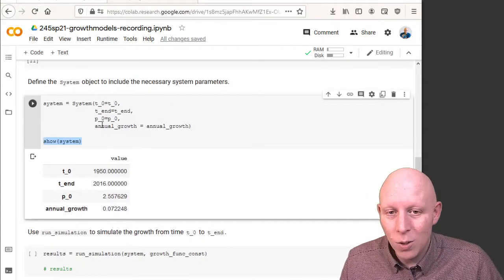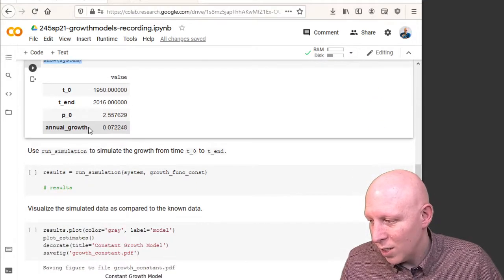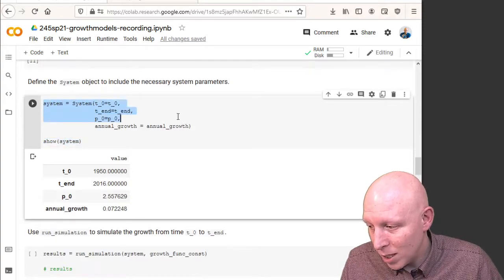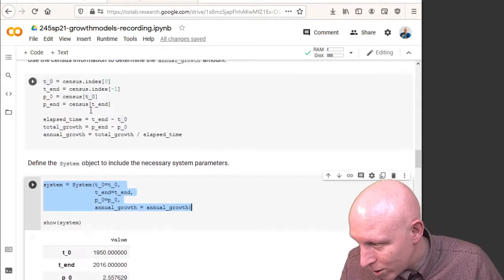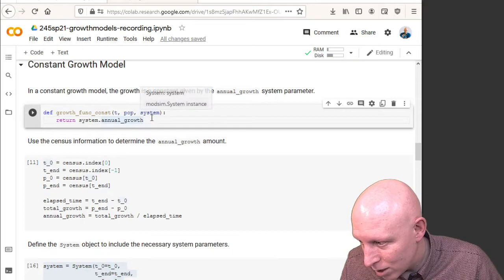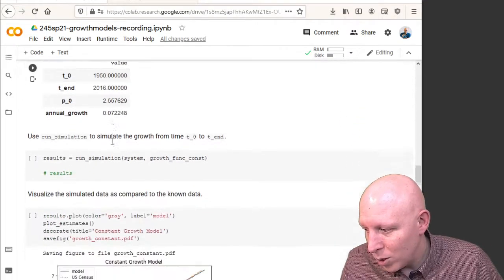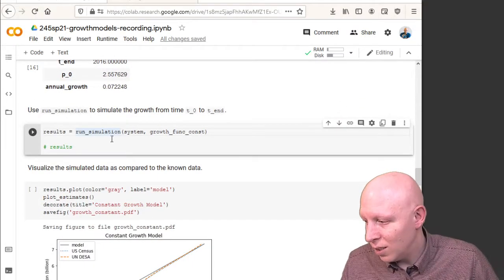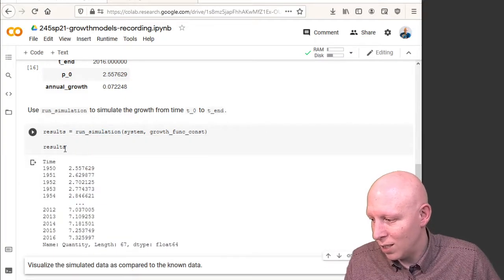And let me get to another one in a short moment. So now we created the system object, and we created our growth function up here, and now we can put those both into the simulation. Let's see what happens.